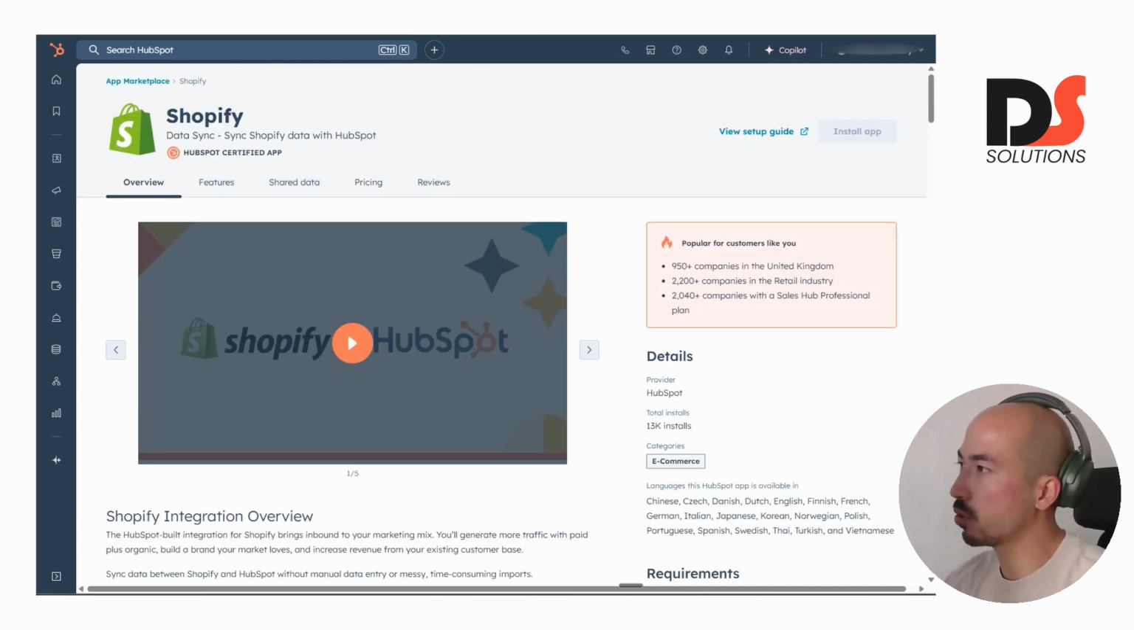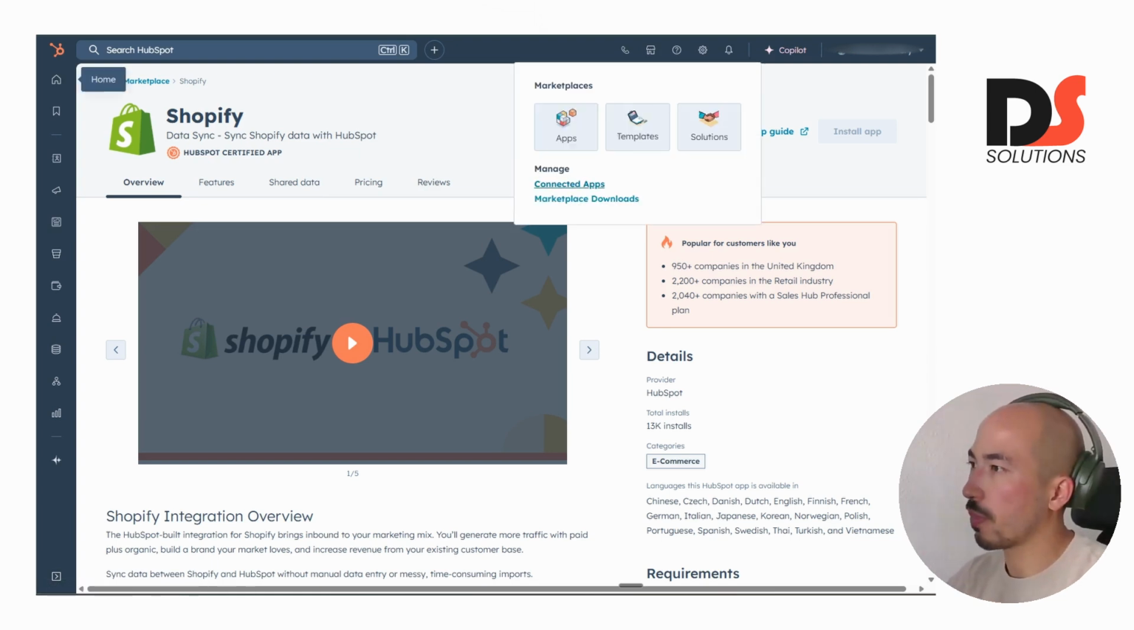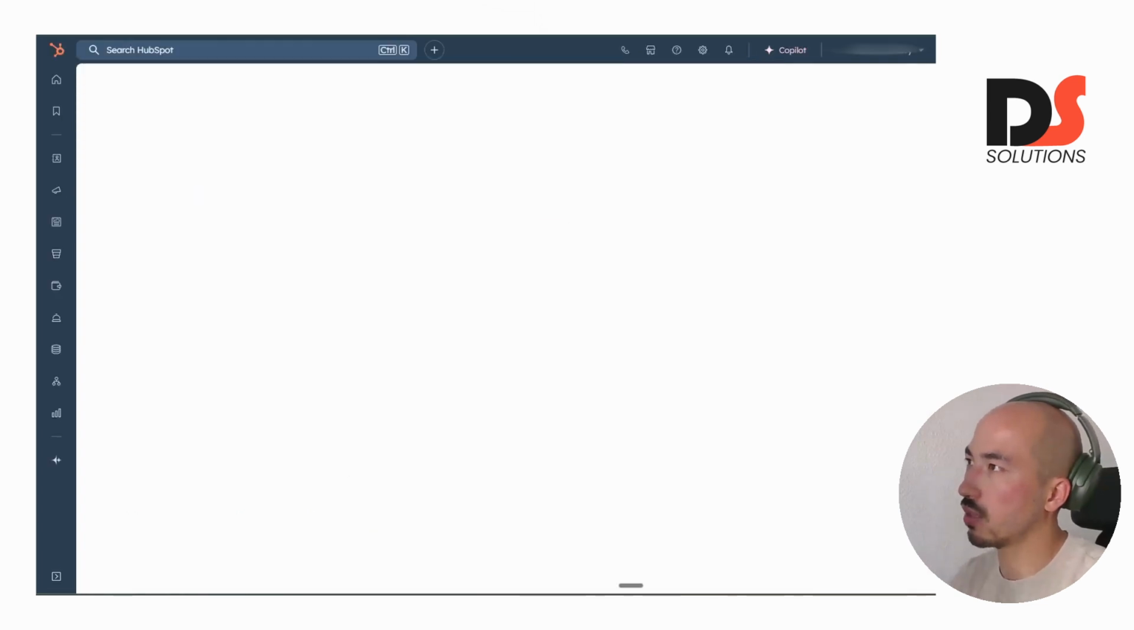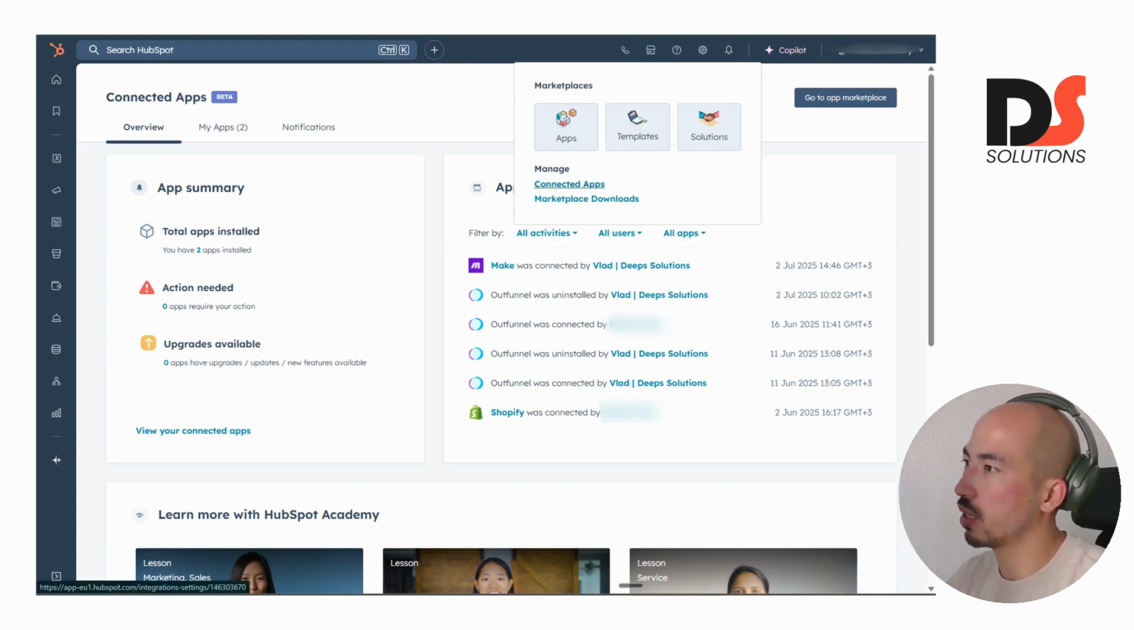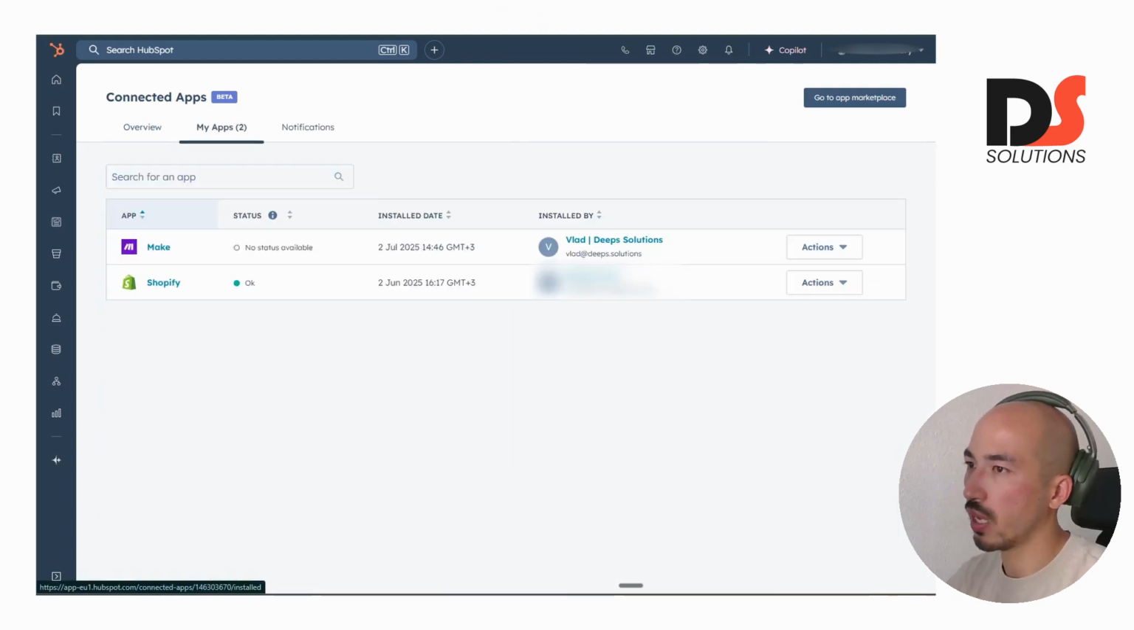When you open this app, you click on install app and you just go through these very basic and self-explanatory steps of connecting all the information that is needed and authenticated HubSpot connection with your Shopify store. After you made this connection, you will see that it will appear in your connected apps, which you can find from here. And again, click on the store icon and then connected apps.